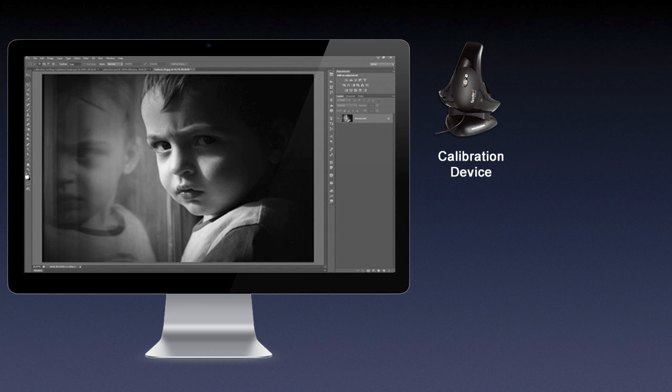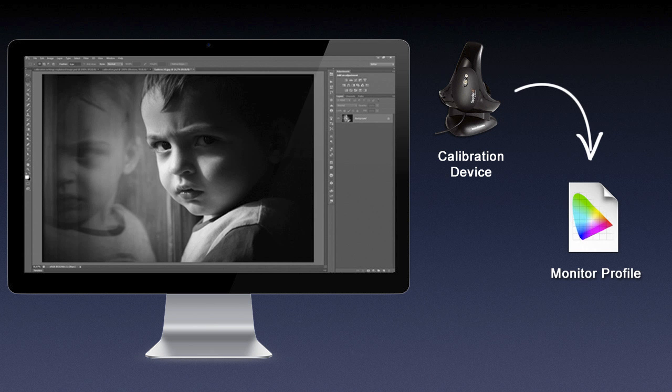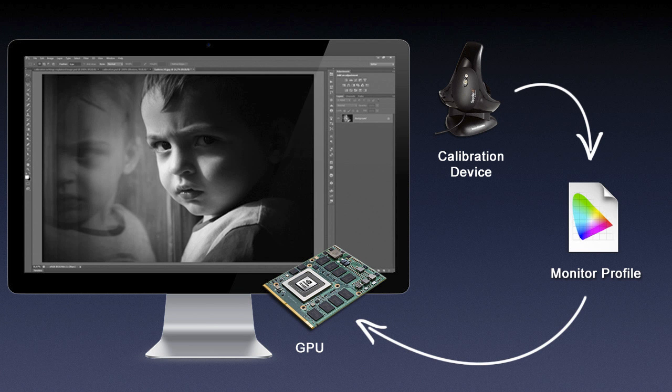And here's what we would do. We would take the calibration device, and we would measure what is the difference between those two curves, between the native curve and the one inside of an image, or the one we want to calibrate to. Let's say that's 2.2. It would write the difference inside of a little piece of data we call a monitor profile. This gets stored on your computer, and then that monitor profile is read by your graphics card, which would adjust whatever the bright native gamma is to match the gamma of the image, or the gamma we specified as target.